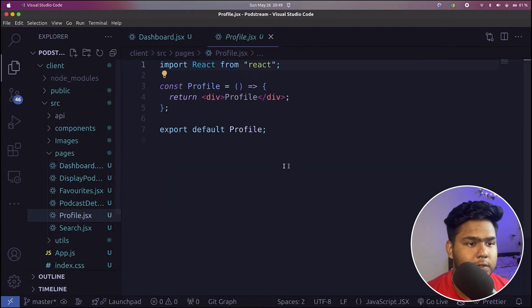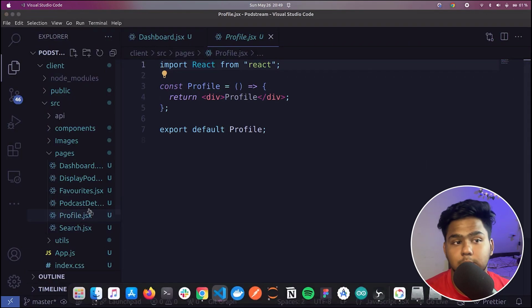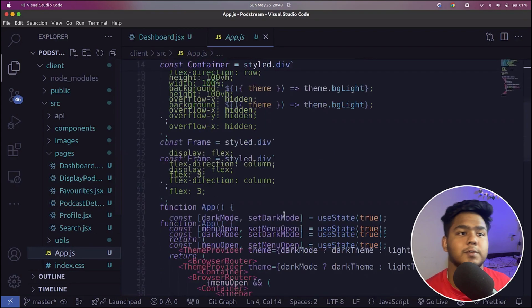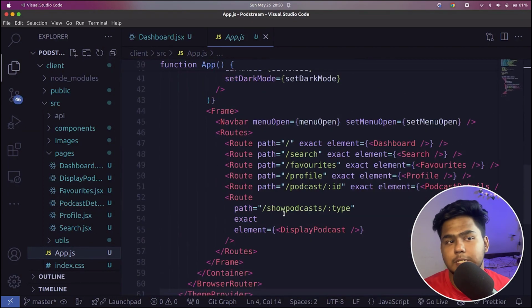Now next, what is left that can be covered in this video is profile. Yeah, profile page. Let us complete the profile page. Our dashboard is completed, our search page is completed, only the profile page is left.